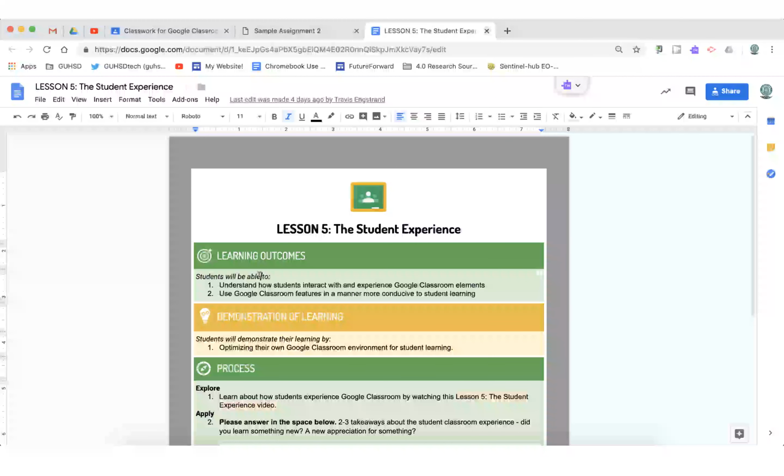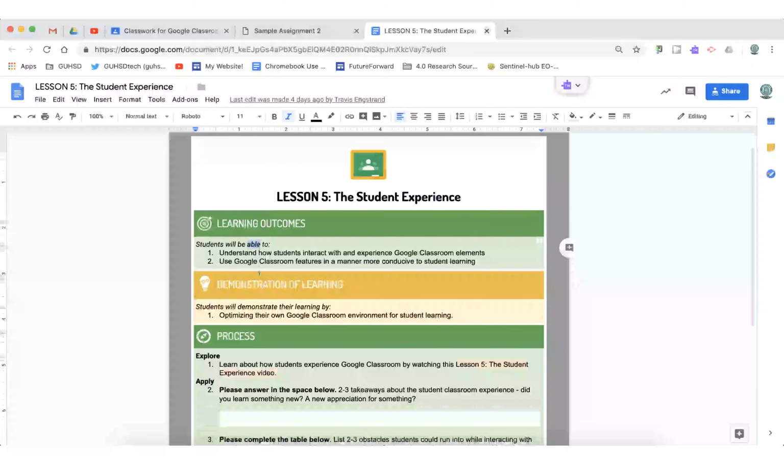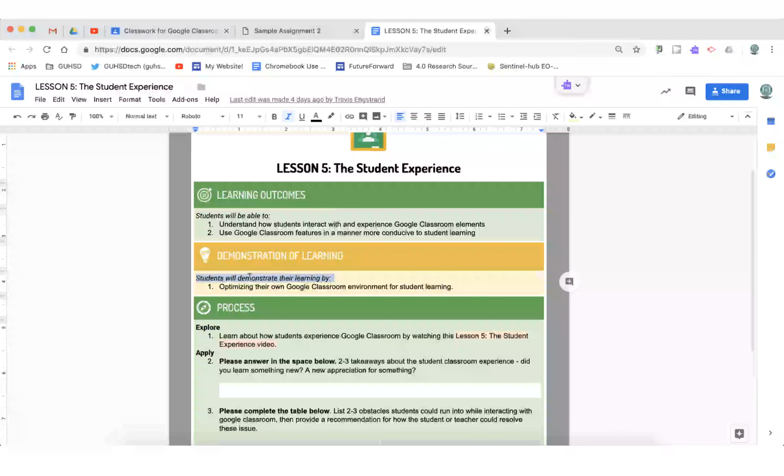In Lesson 5, students will be able to understand how students interact with and experience Google Classroom elements. They will also be able to use Google Classroom features in a manner more conducive to student learning. Students will demonstrate their learning by optimizing their own Google Classroom environment for student learning.